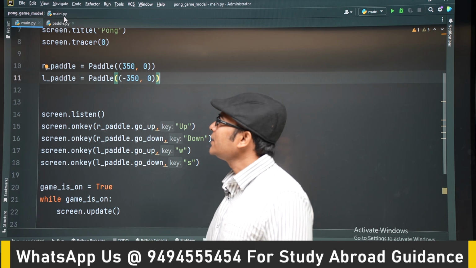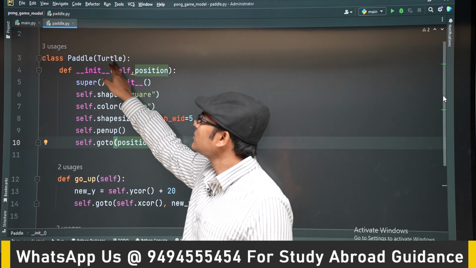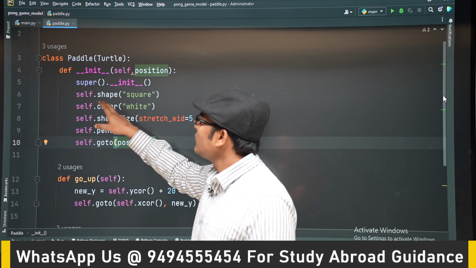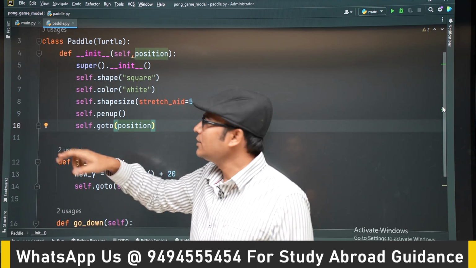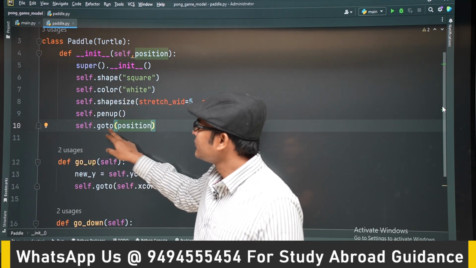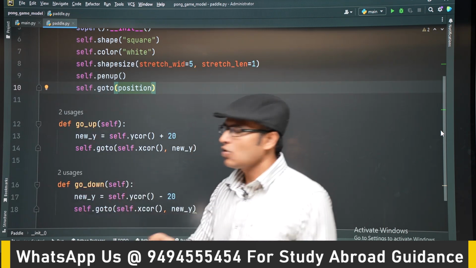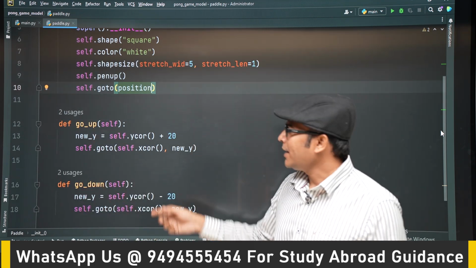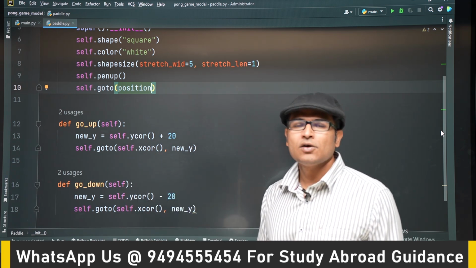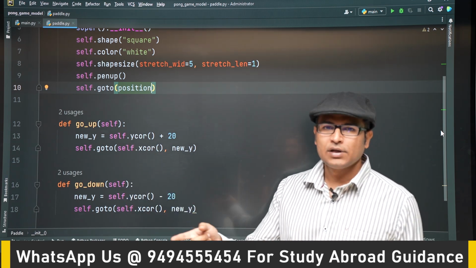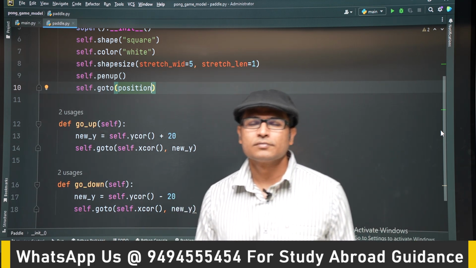So go to the paddle class. In the paddle class, we have inherited the turtle class, and everything that you want to do when an object is created is written inside init, right? And then both the methods go down and go up, which are common for both of them, are actually methods of the paddle class now, and you can directly call them using object dot. When you create an object, you can say object dot. Okay, thank you.